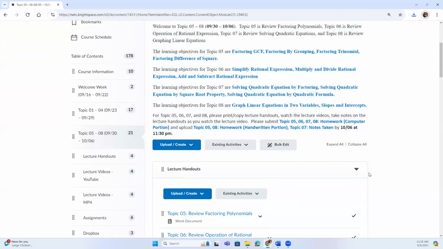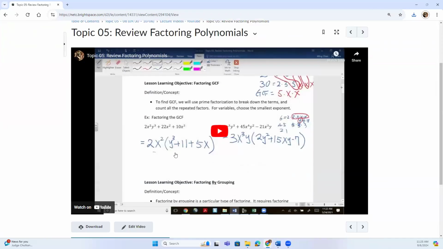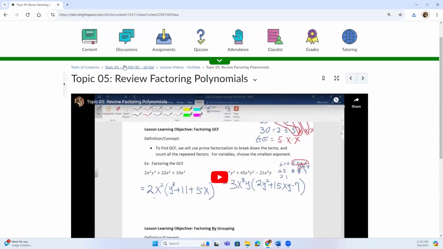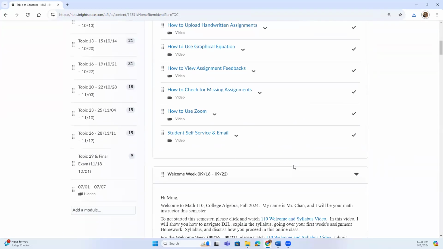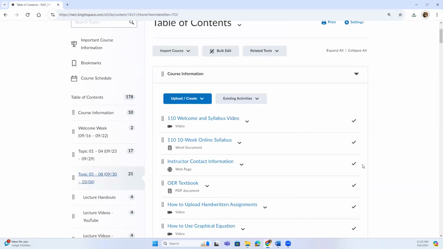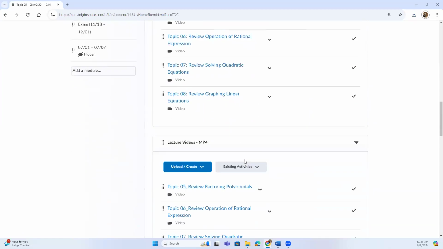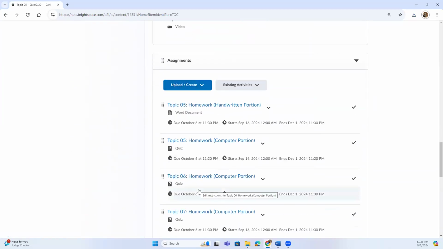Once you print or copy down what's on the lecture handout, you use the handout to watch the lecture videos. The lecture video is where I will work out all the problems with you, and students will take notes on the handouts that you copied or printed out. Once you print the lecture handouts and take notes on them while you're watching the lecture videos, then you can begin to work on your homework assignments.